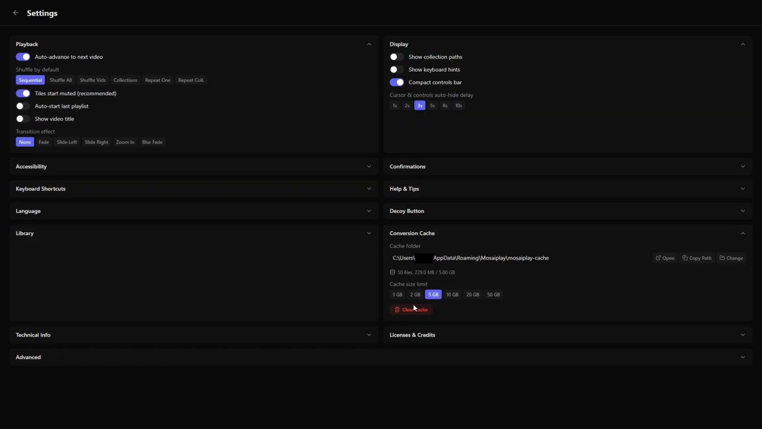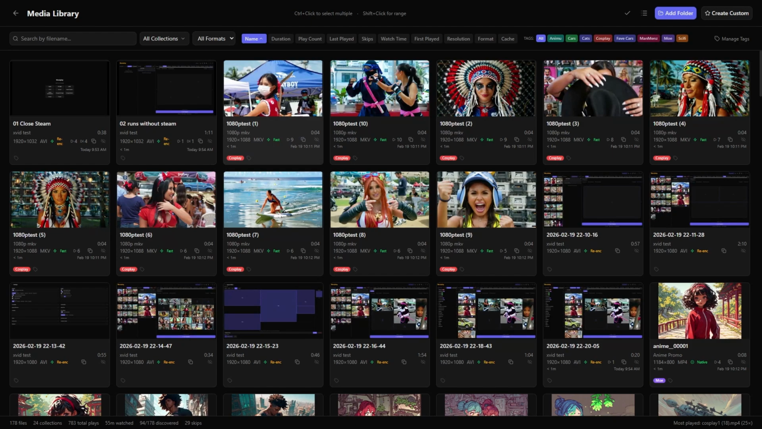But for conversion cache, you see here there's different sizes, and I might add another couple sizes to the end of this for people who want it. But the idea is you get to pick how much space is going to be eaten up by this conversion process. And the cool thing about how this works is as you run out of cache, it doesn't delete the oldest cache, it deletes the least recently played video file. So if you play video files regularly, they'll stay in your cache, where stuff you don't play will be removed first.